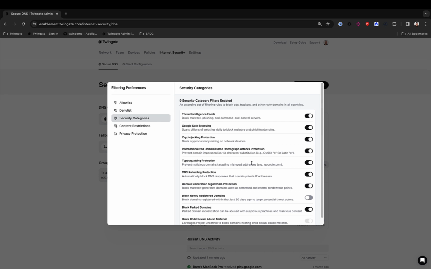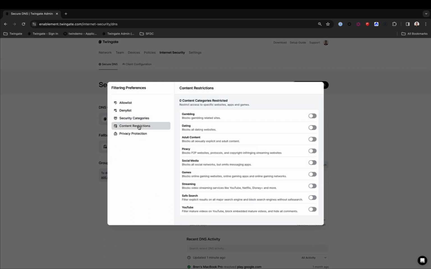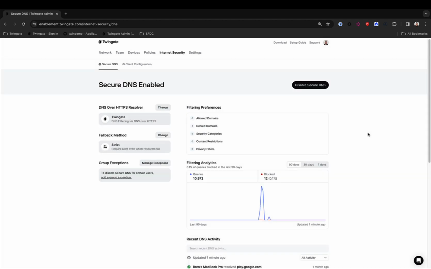You can also toggle on and off different security categories that we define. Those are from lists that are documented and constantly updated. And by default, we activate a lot of them. Now, you also can filter on content. Those are the options available to you here. And finally, you have the option to provide a little bit more privacy to your end users by blocking trackers and related things. Now, that's what it is when it comes to the configuration of DNS filtering and DOH.